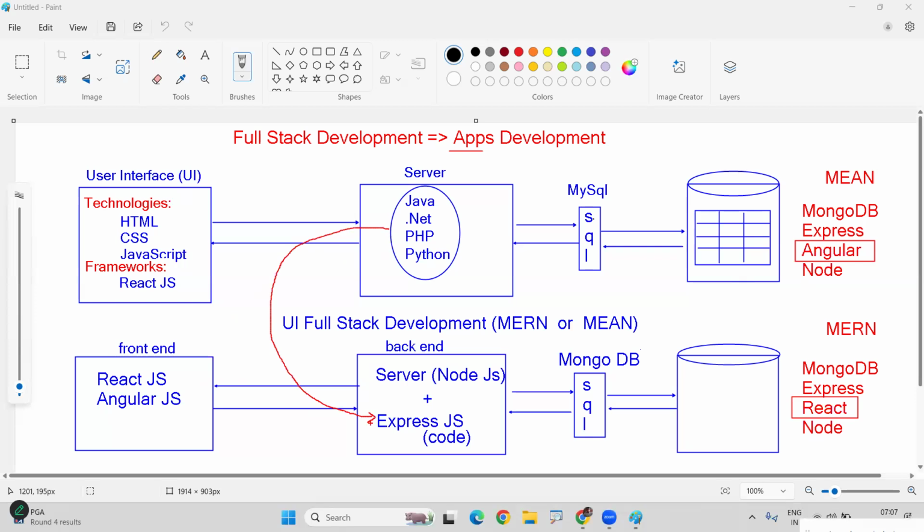So what does full stack developer mean? A pure UI developer is there as a normal UI developer. It means you only know either React.js or AngularJS. You can call it a UI developer.